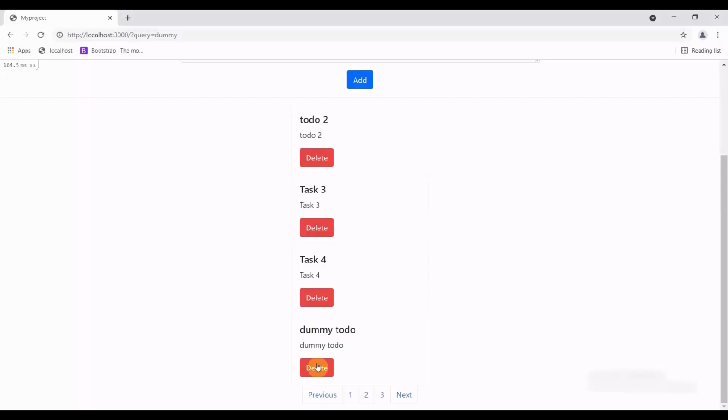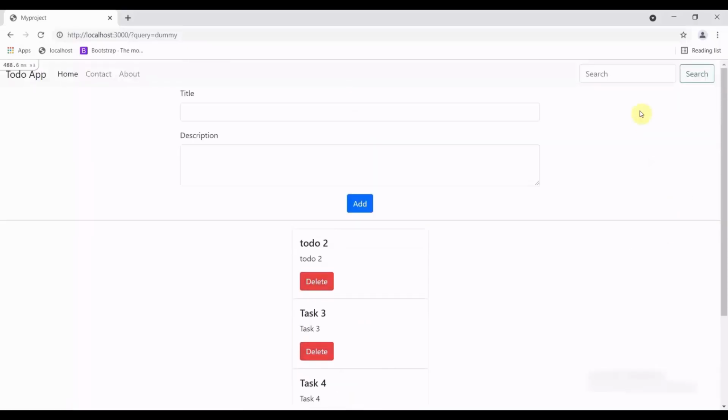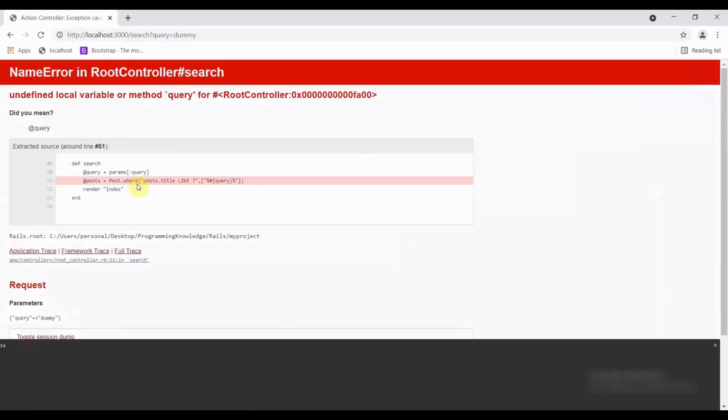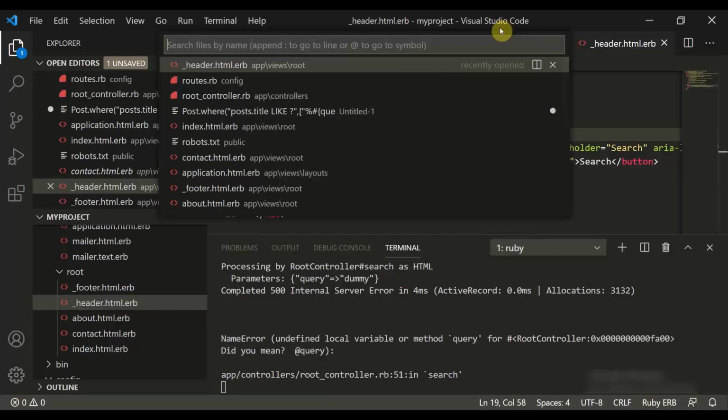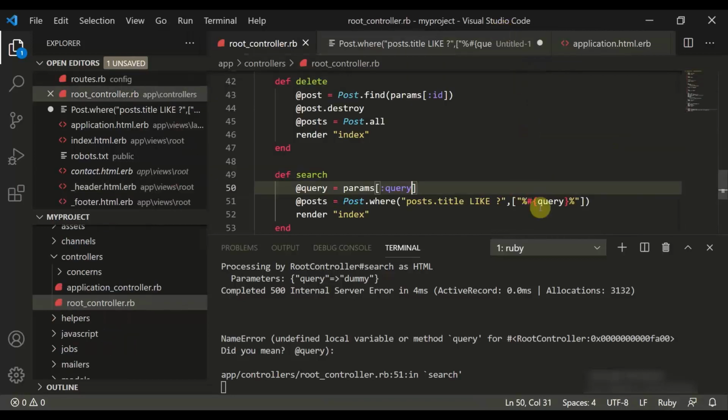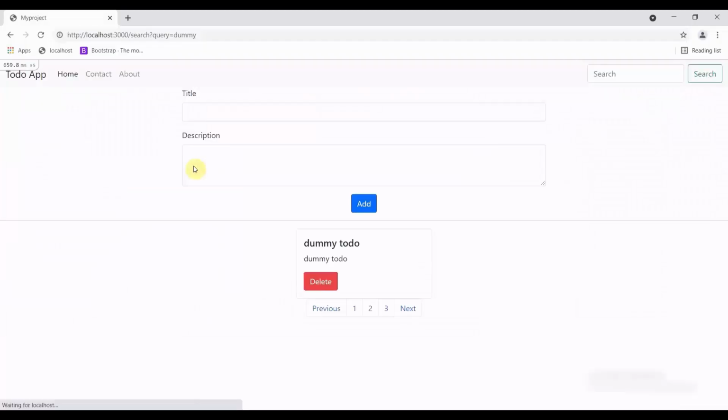So I hope it should work now. Let's type dummy and hit the button. Yeah, so undefined local variable or method query. It's a small error I figured out: we need to define it in the root controller, and this should be @query. Let's refresh this, and here you can see the dummy has been searched successfully.